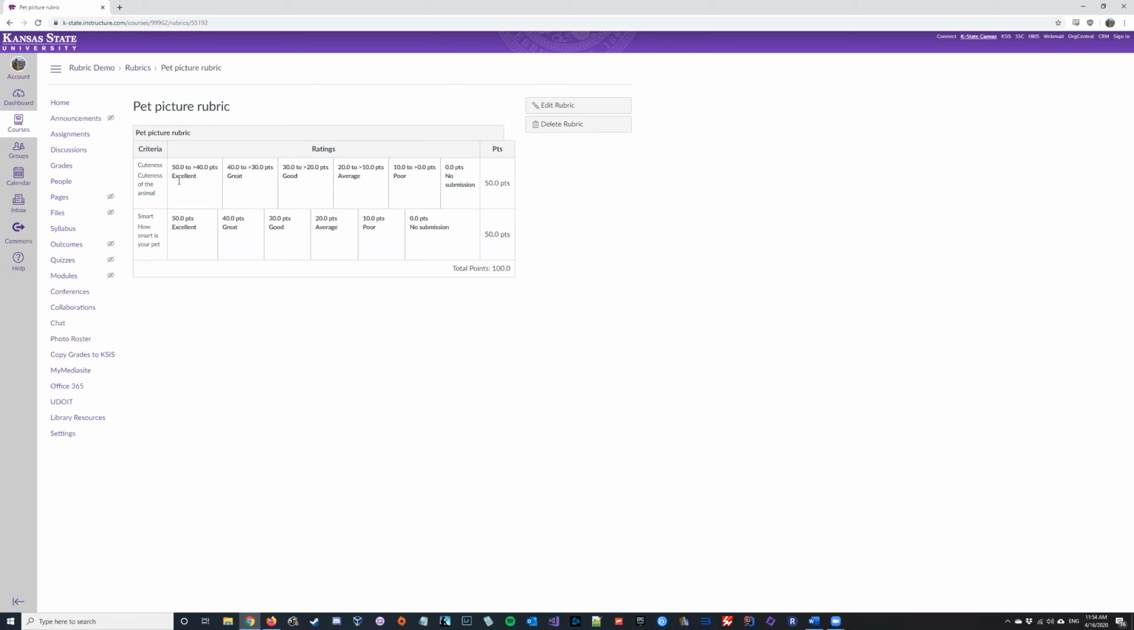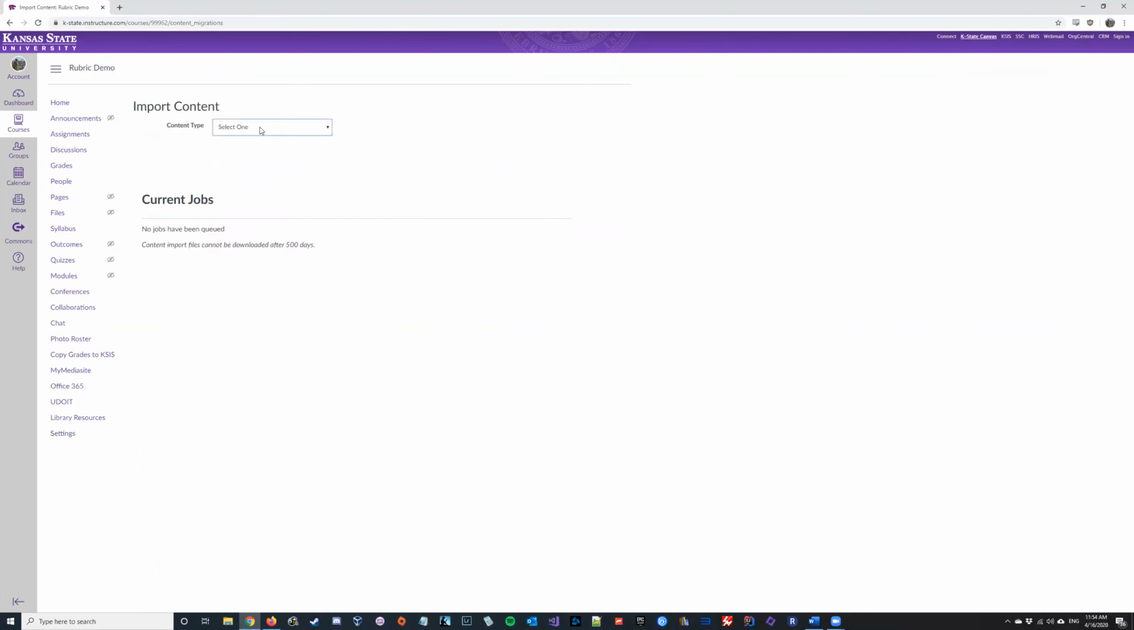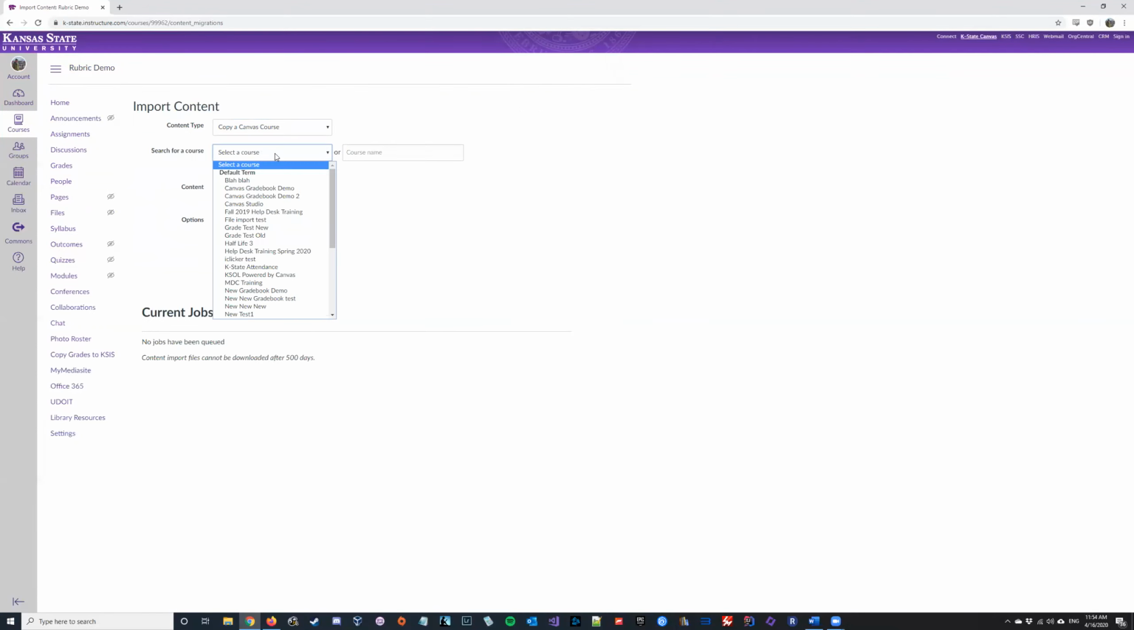I would recommend having a new rubric for every new assignment, even if the rubric itself is exactly the same, because having one rubric being used for multiple assignments does not allow you to edit it, and in general, limits flexibility. The quickest way to duplicate a rubric is by copying the rubric into the same course. And that's done by going to settings, import course content, and we're going to copy a Canvas course, but we're going to copy from this course we're in.